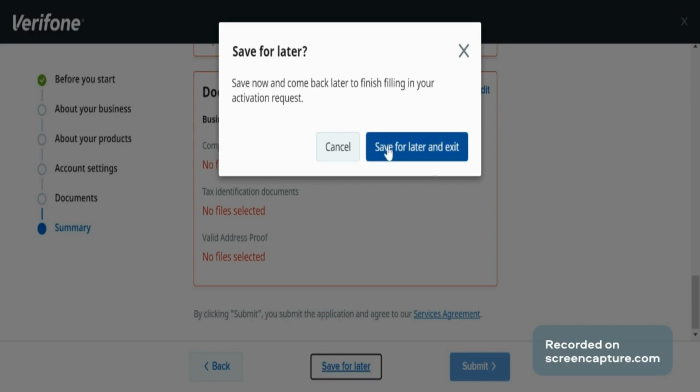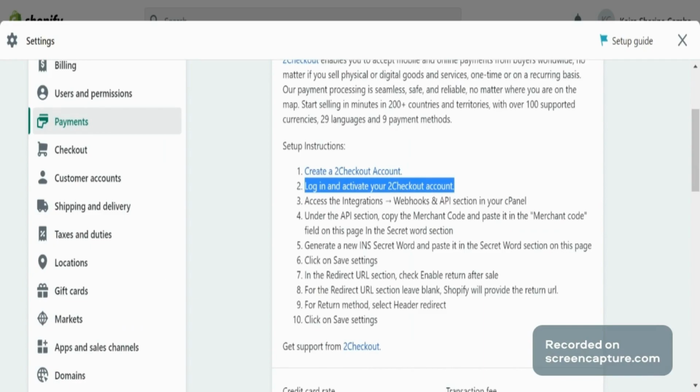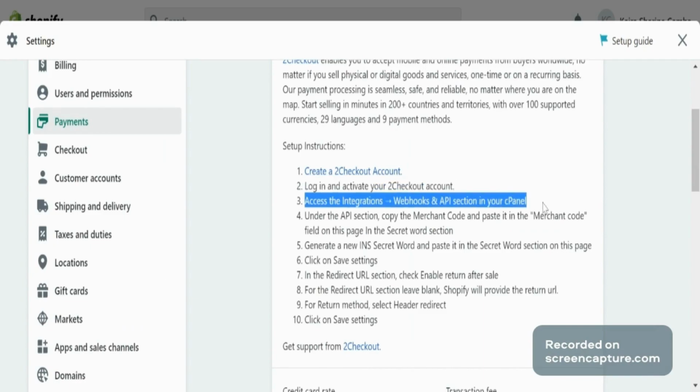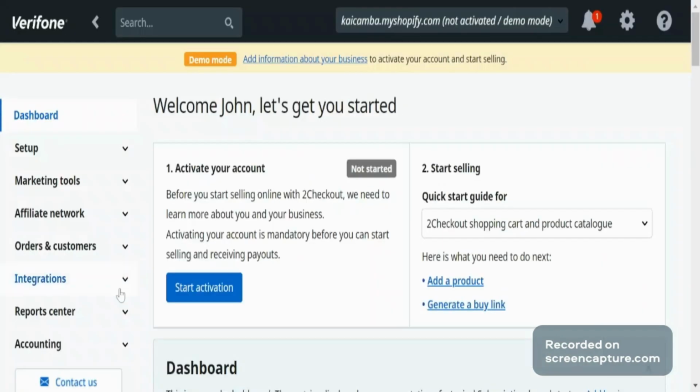So to activate it, as you can see over here, we have to log into the 2Checkout account. Once we've activated it, we have to access the integrations options. Then we have to go into webhooks and API sections in your cPanel. All right, let's go over there. Integrations is over here on the left side, and underneath integrations, we have webhooks and API. So we'll go into there next.